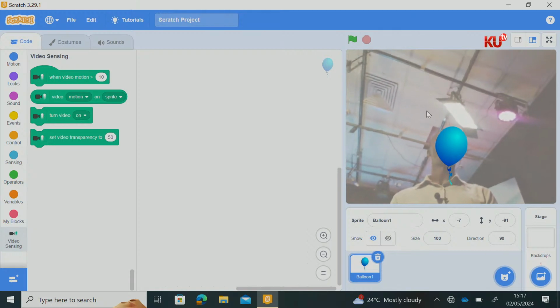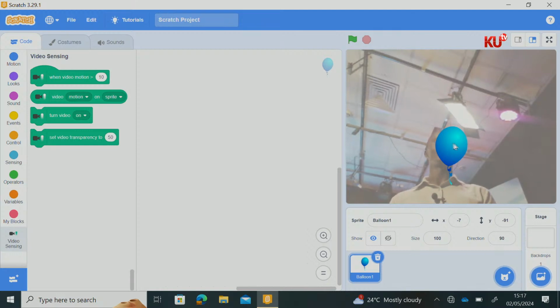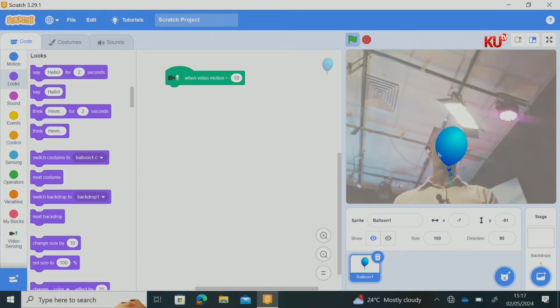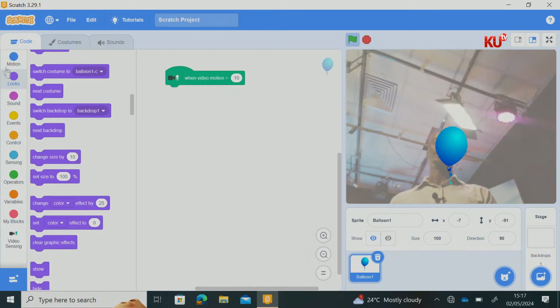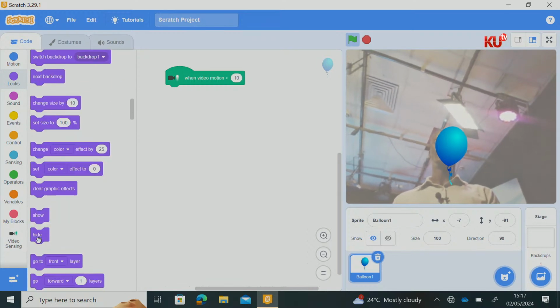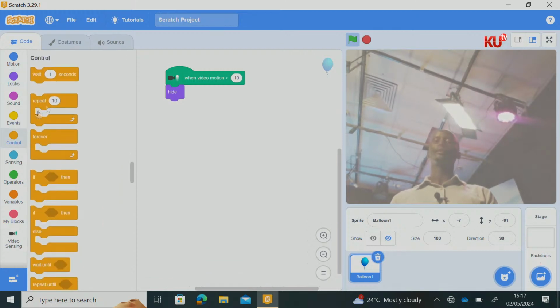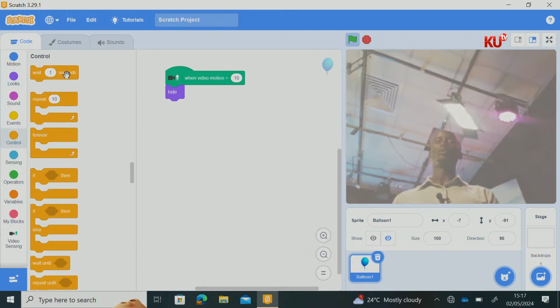We are going to start off programming the balloon so that we can trigger some actions to be performed. We start with when video motion is greater than 10. Now from there, we go to looks. Whenever the video motion is greater than 10, we want our balloon to hide and show. So we click on looks, drag hide, and drop it below when video motion is greater than 10. Then from there, we click on control and drag a block called wait 1 second. We put it below hide.